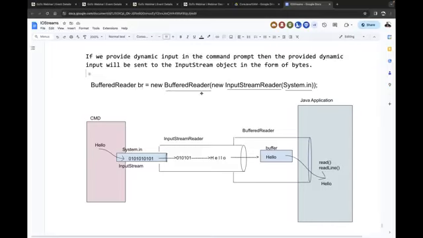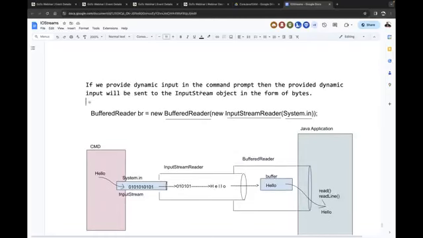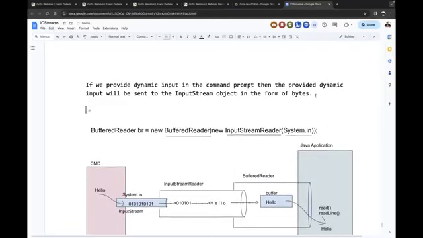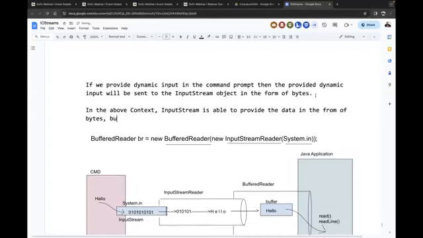All right, sir. Now it's okay. Now I want to give some further details about the same diagram here in the form of bytes. In the above context, the input stream is able to provide the data in the form of bytes, but we need the data in the form of characters.